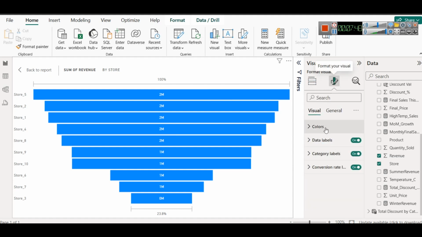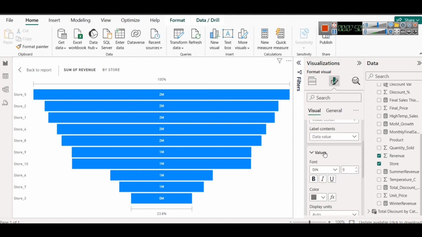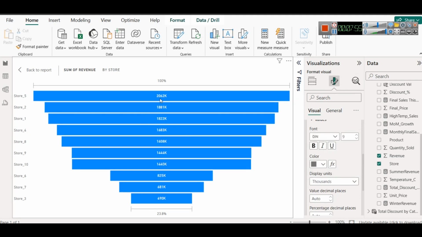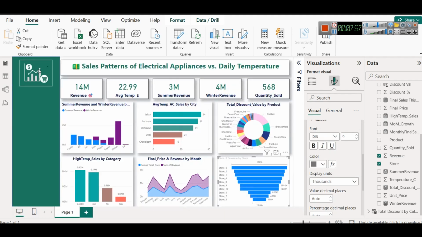What I want to do is, in data labels, in values, display in thousands so that we can see the difference also. Now it is better.